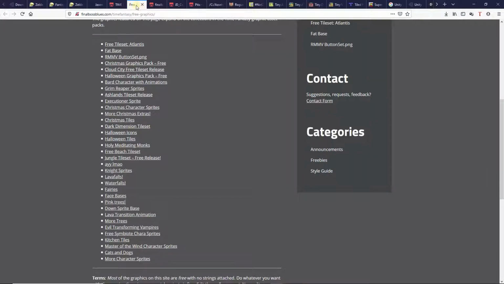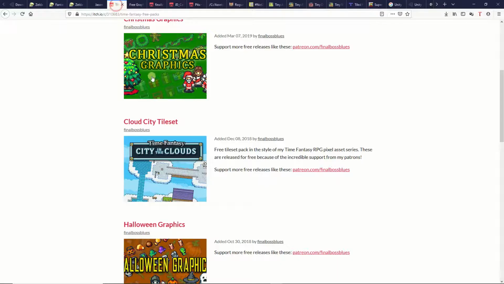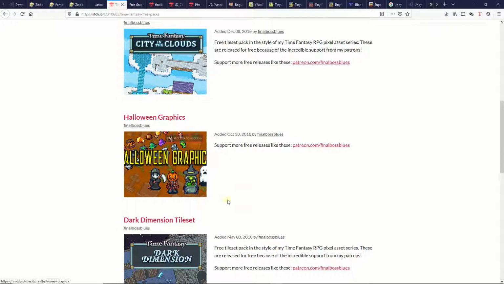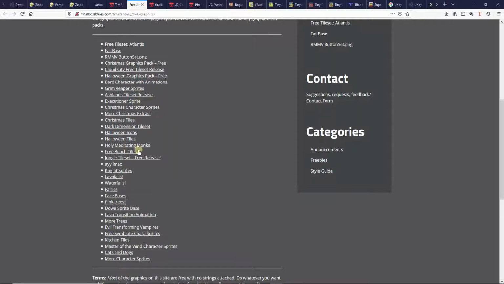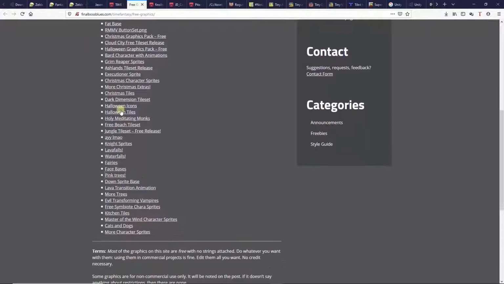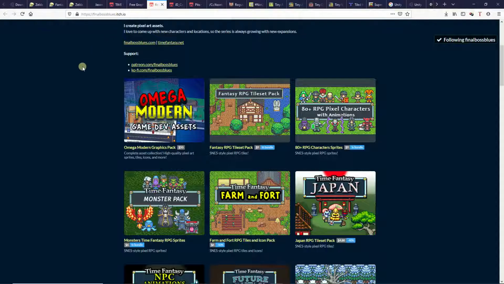Okay. I think like the execution sprite is extra. The Grim Reaper sprite is actually Halloween icons, Halloween tiles. That is all in his Halloween graphics. So there's some stuff that's not there, like the night sprites, the lava falls, the waterfalls, his fairies, pink trees. So you might have to combine the two to get a complete tile set.